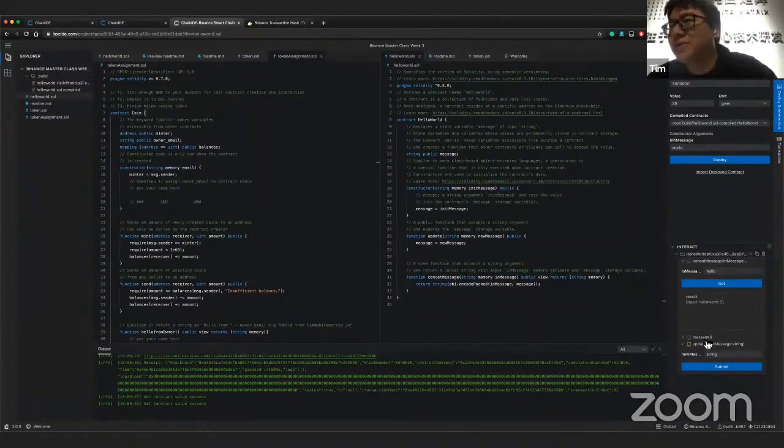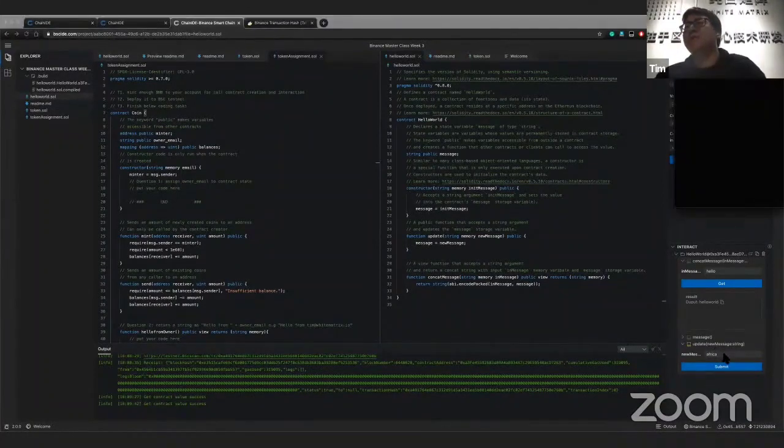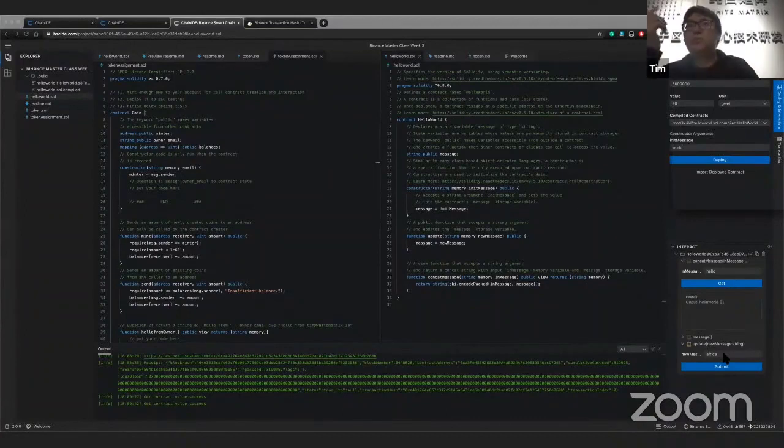So I want to update the message, right? So let's update it to Africa, right? Because the update message will modify the stored variable in this contract, namely the stored variable in the blockchain, it will require you to pay some gas fee. So I will just do that.